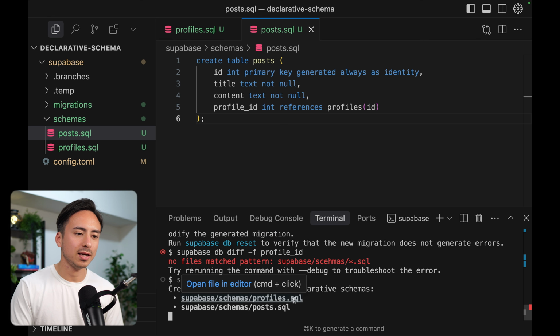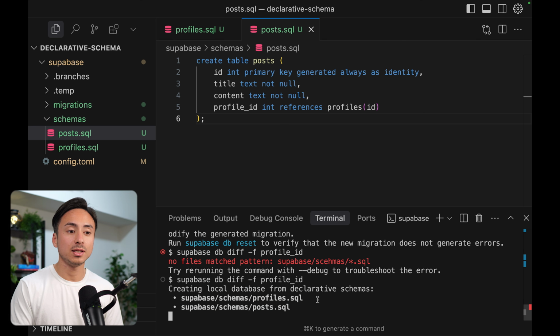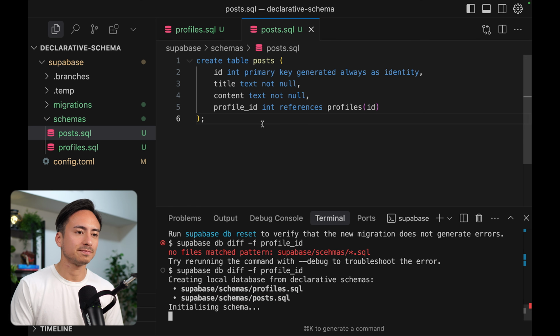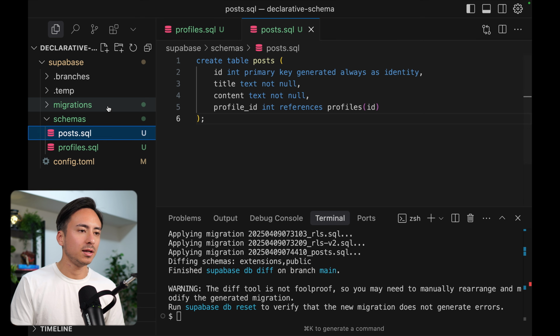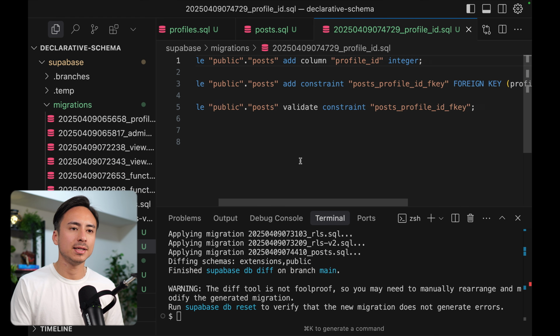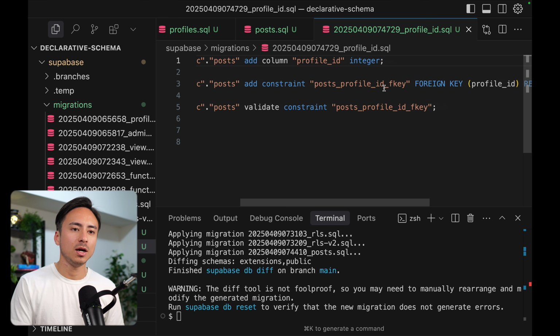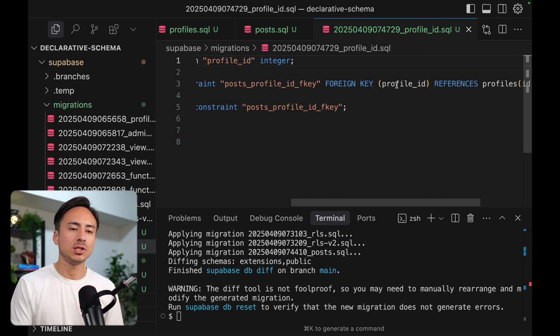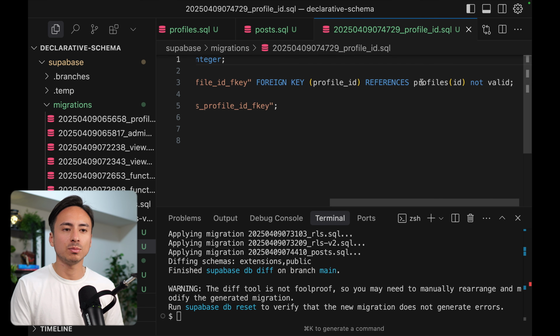And as you can see, it's looking at the profiles.sql file first, and then it's looking at everything else after that. And just like that, the db diff command ran without an issue, and we can confirm that there is a new profile ID column with a foreign key pointing to the profiles table's ID column.